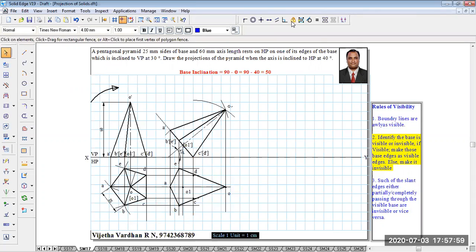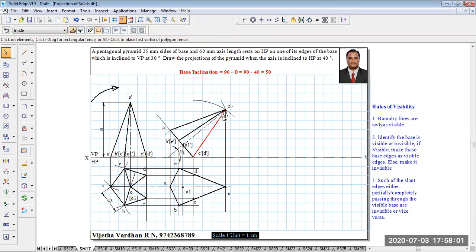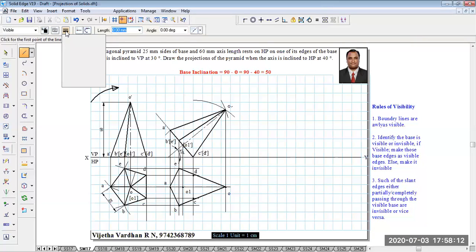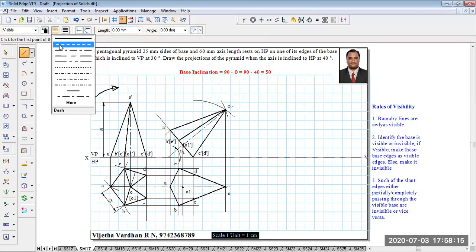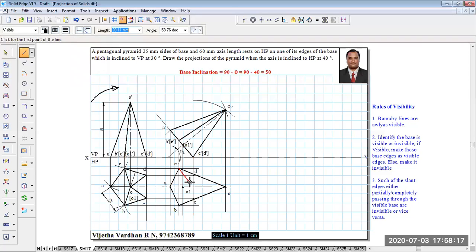Now, when the observer is watching this object from the top, obviously the apex is nearer to the observer, the base is away from the observer, hence the base becomes invisible. If it is invisible, make it invisible. Now, using your HB pencil, make sure that the edges which are not on the boundary are shown as invisible edges like this. Now you can see the three edges which are not forming the boundary, that is BC, CD and DE, are going to be marked as invisible edges.